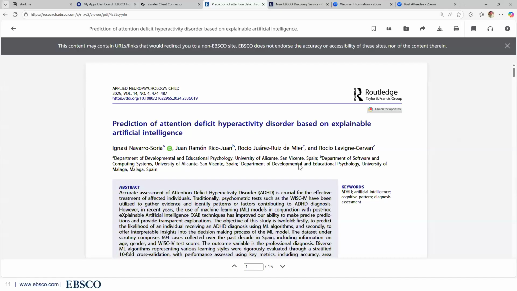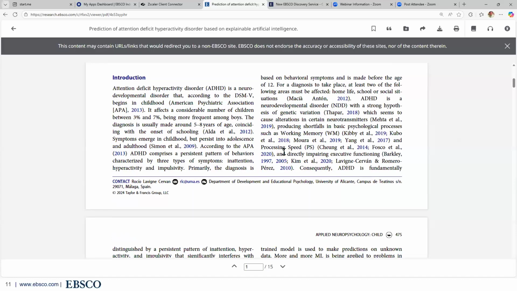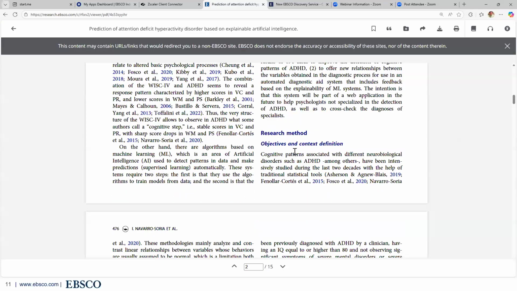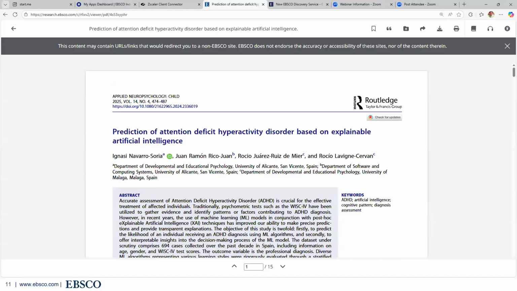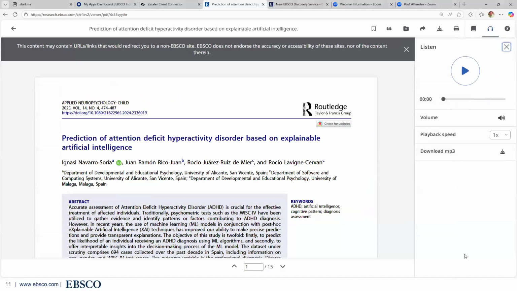So here is the article. Again, this is in PDF. There is an option to enable the text to speech. So just click on the headset icon at the top and you can enable the text to speech feature. Prediction of attention deficit hyperactivity disorder based on explainable artificial intelligence. And that's how you can enable the text to speech.